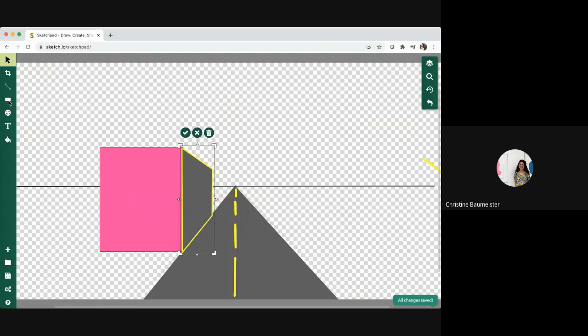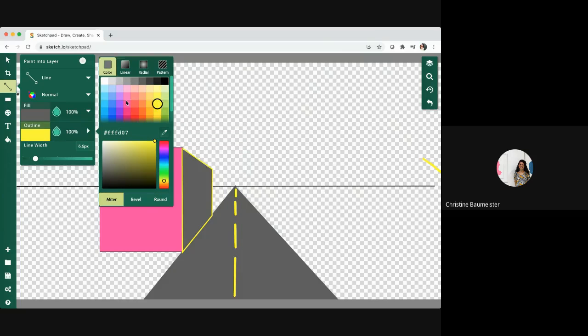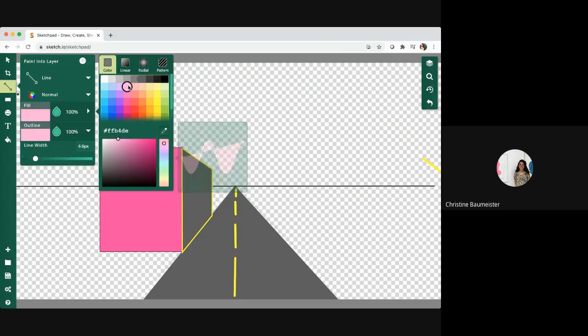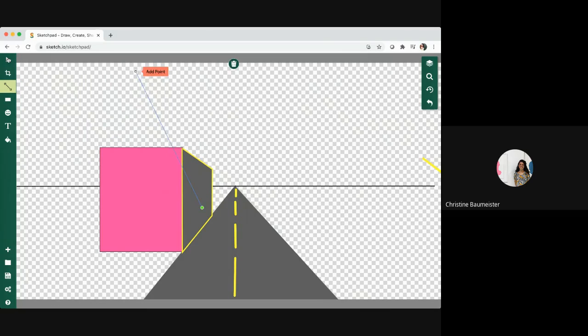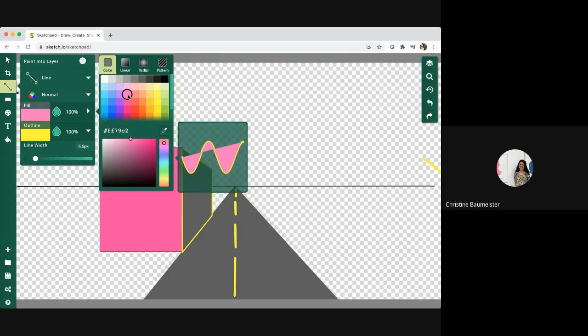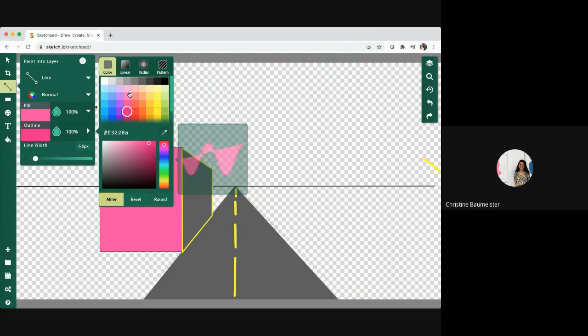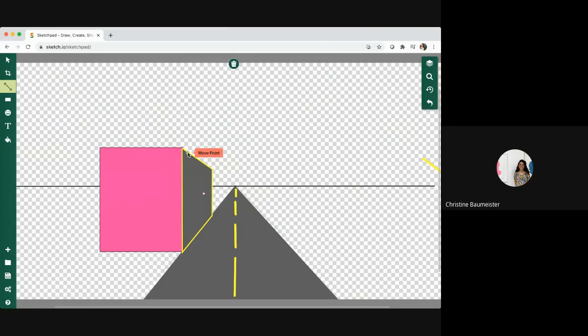I can do that by selecting those tools. I'm going to make this a slightly different shade of pink. I'm changing, whoops, I didn't select it. There we go. Light shade there.